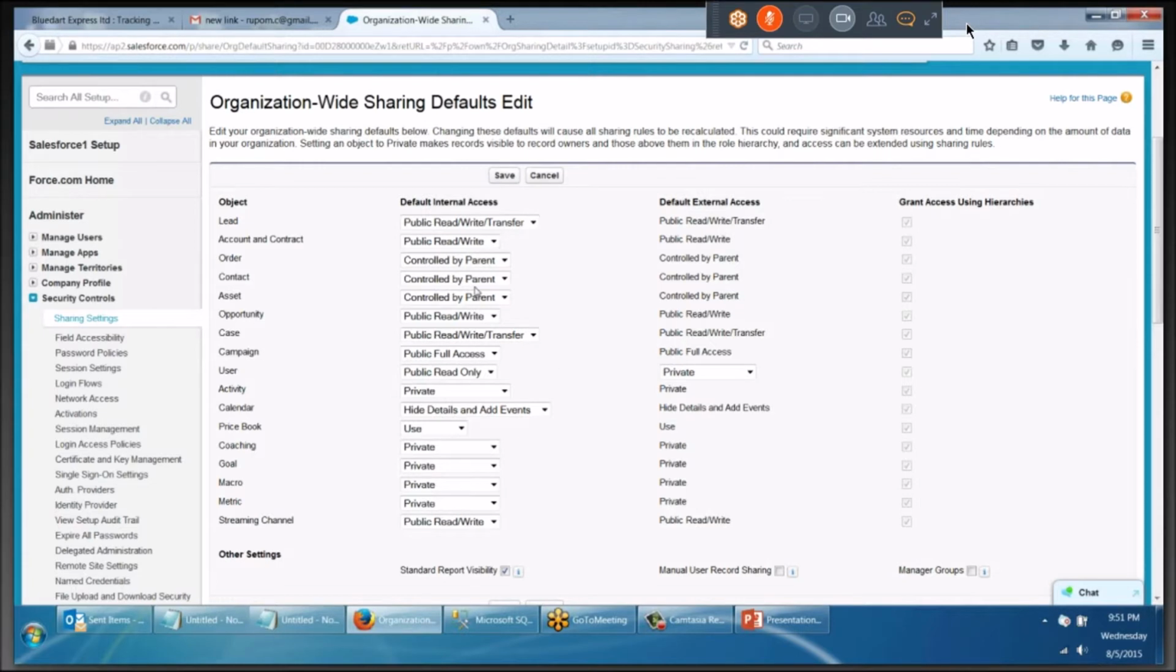Remember that. Whenever you change some rule in OWD, for example public read write transfer, I changed it. Same way, let's take campaign, I said public read write full access. That is also equal to public read write transfer. For activities, I'll say control by parent. So if an activity is created in an opportunity, it will be controlled by the opportunity. If an activity is created in a case, it will be controlled by the case.